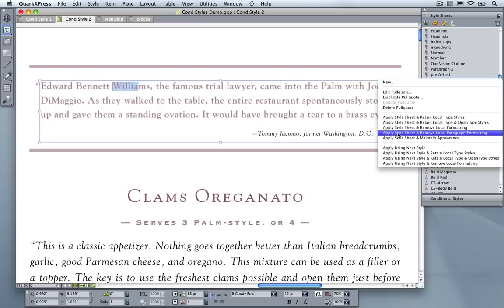The one under that, apply style sheet and remove local paragraph formatting. Sometimes you want to wipe out local paragraph formatting but leave all your local character formatting. You may have used a different color, for example, to indicate emphasis within a paragraph, or for whatever reason you legitimately modified the character attributes locally. So we now let you go ahead and override local paragraph formatting without disturbing the character level.